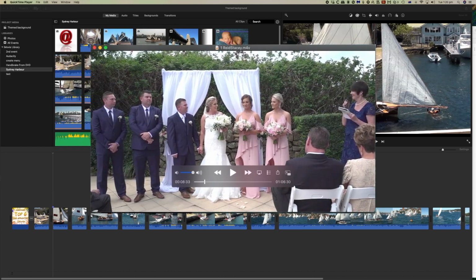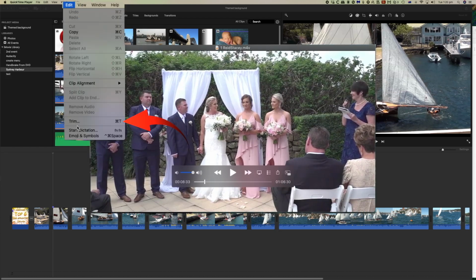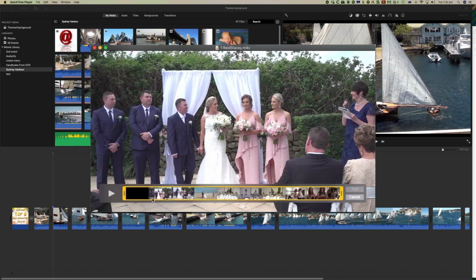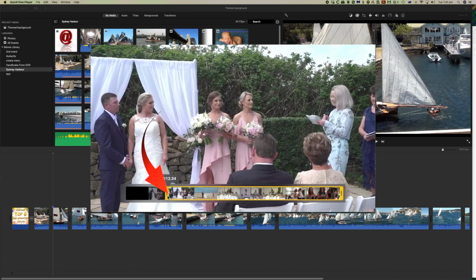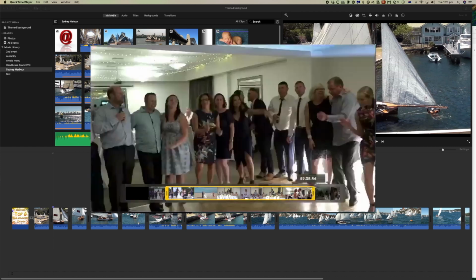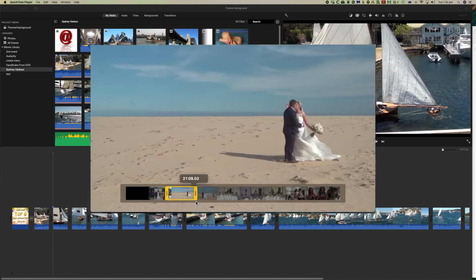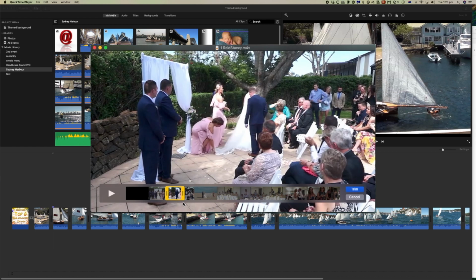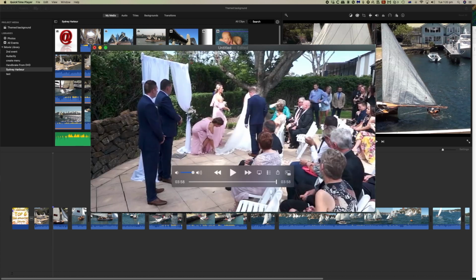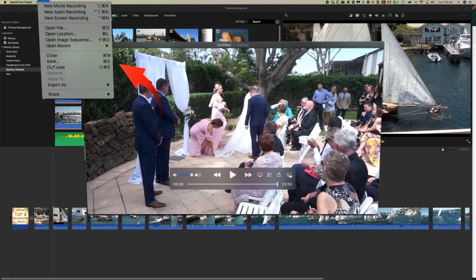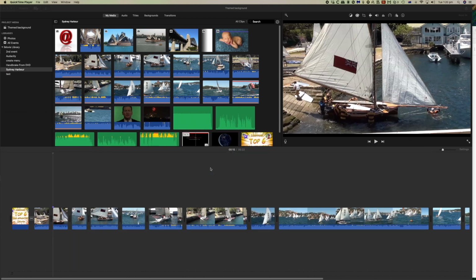Also with this, you can go to the edit menu and select trim. And now what trim will let you do is to trim just to a portion. So let's just say we want to do the vowels only, and we can trim that. Then we can save it. Once the trim is saved, then we can go to iMovie and open a new project or drag it into one of our current projects.